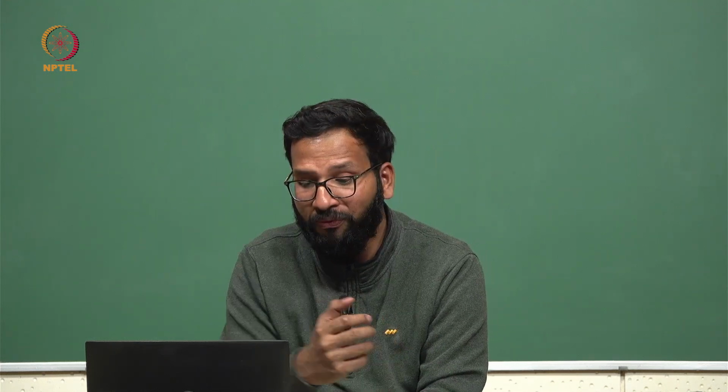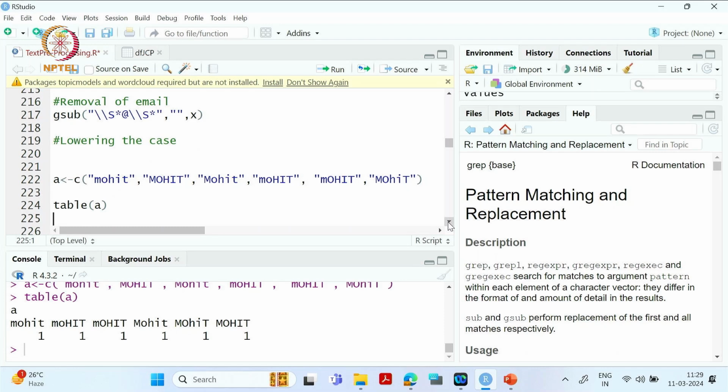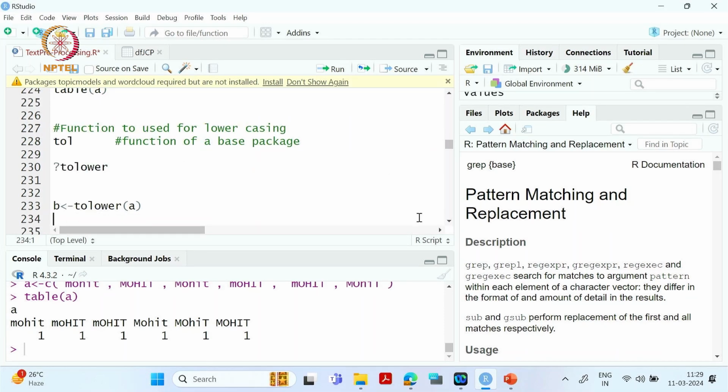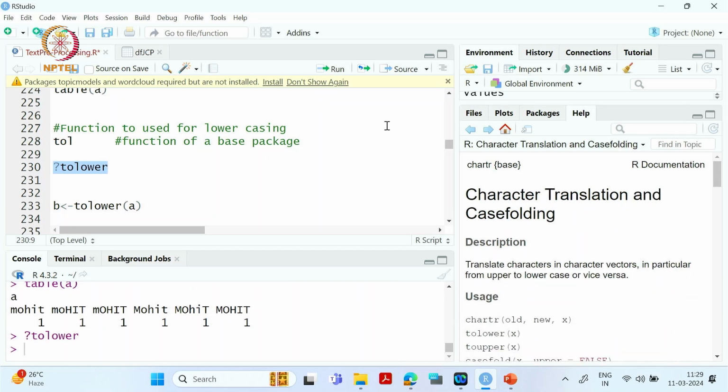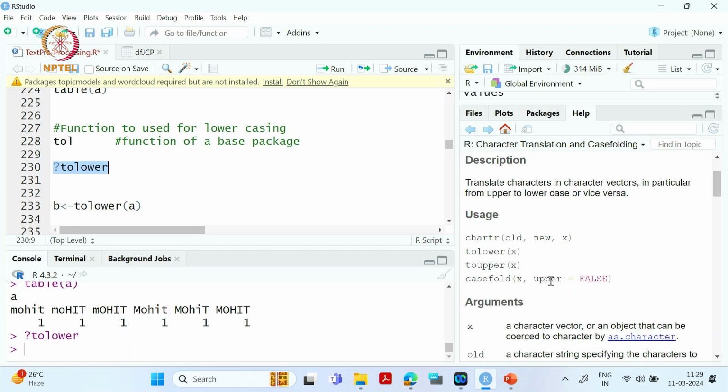The function name to change these words to lower case is tolower. This is a function which transforms all these kinds of words to lower case. We can check it by using the question mark sign before it and see what exactly it does. It changes the cases. There is another function called toupper which changes to uppercase. We'll see both of them.